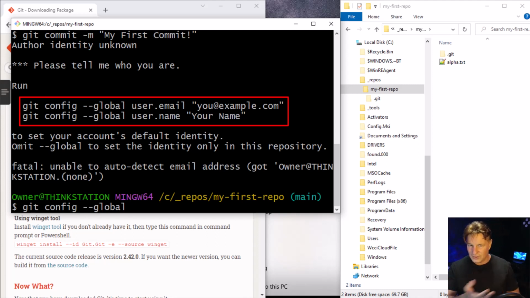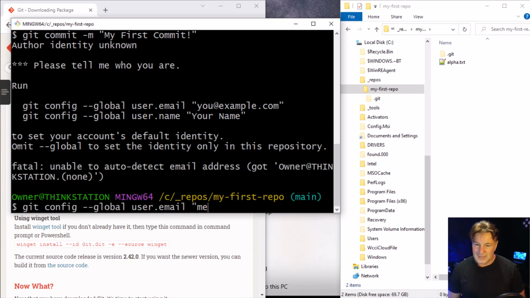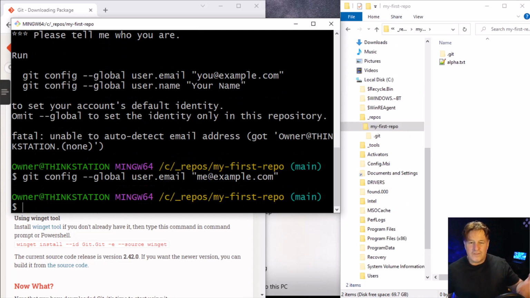You could do local configurations too. But you can use user.email. And I'm just going to say me@example.com. It doesn't go anywhere, right? I want to just avoid any fear that you're going to get on some mailing list here. And then git config --global user.name. And my name's Cameron McKenzie.